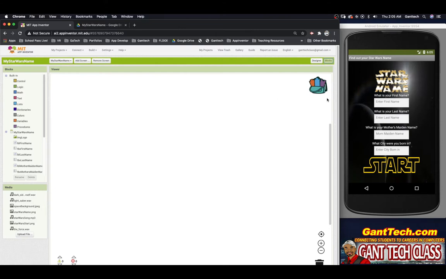So we know what we have to do. We have to get the first three letters of the last name and the first two letters of the first name to create our Star Wars first name. We also have to take the first two letters of our mother's maiden name and add those to the first three letters of the city we were born in to get our Star Wars last name. So that is a lot. We know how to do it on paper, but how do we actually do it in code? So let's go ahead and do that.